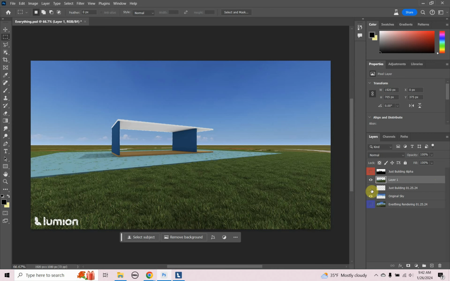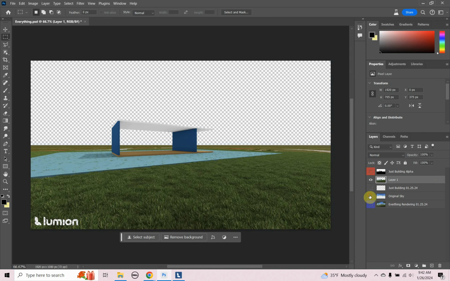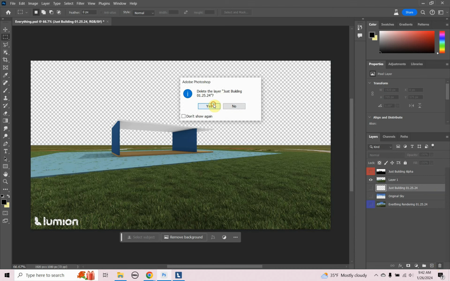Okay, so the just building right now became really nothing, because we have the sky and we have the foreground on separate layers. So we can see that happening. So I'm going to go ahead, and this layer is no longer needed. I'm going to just delete that layer.